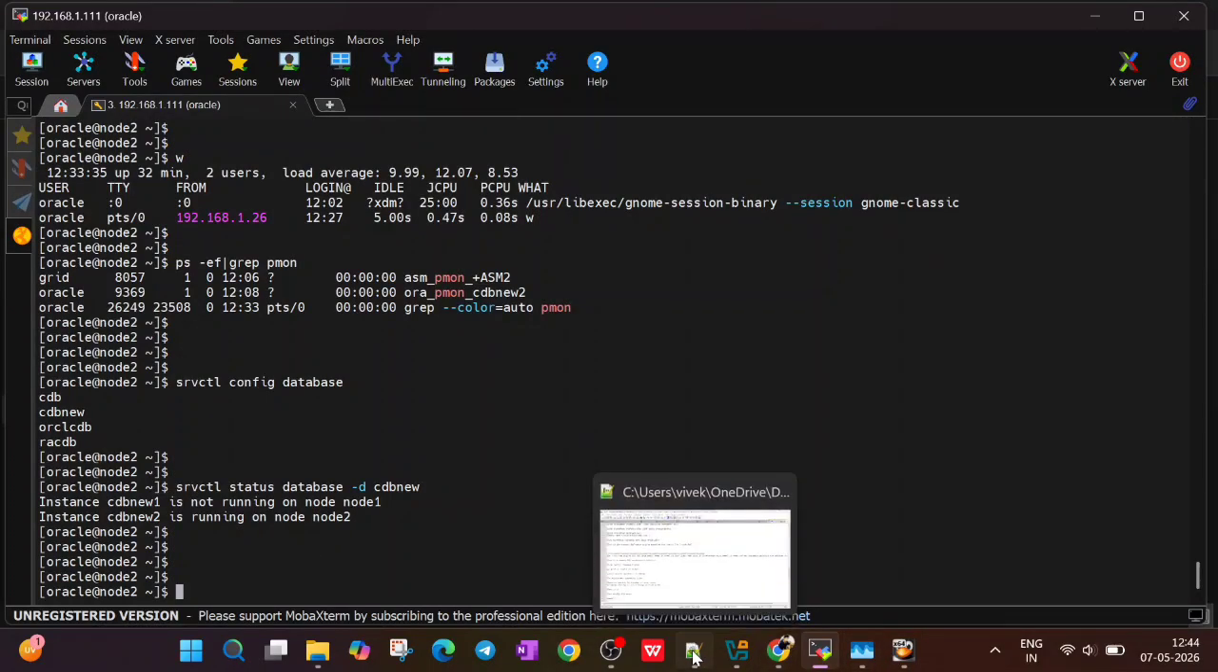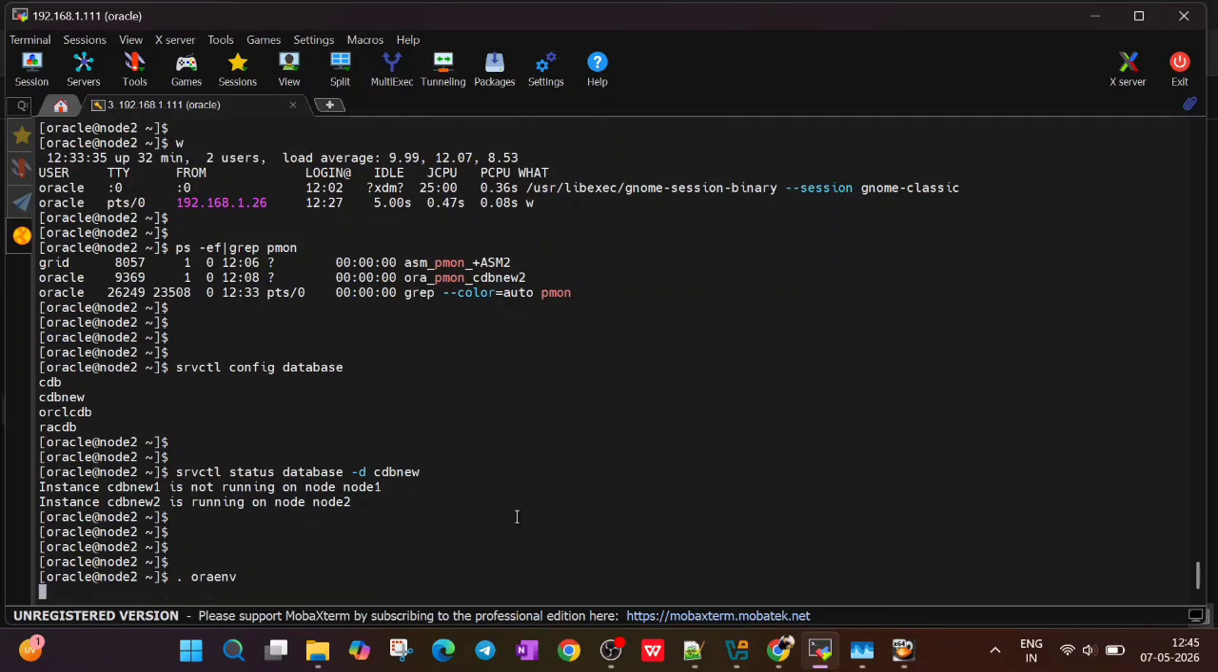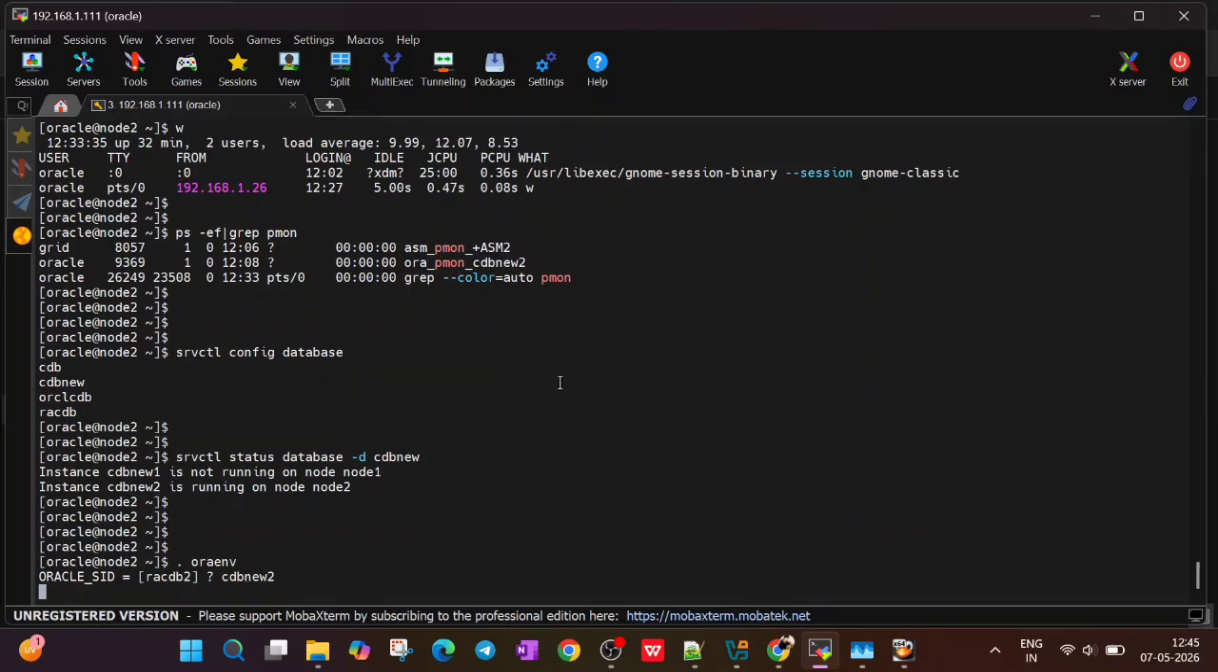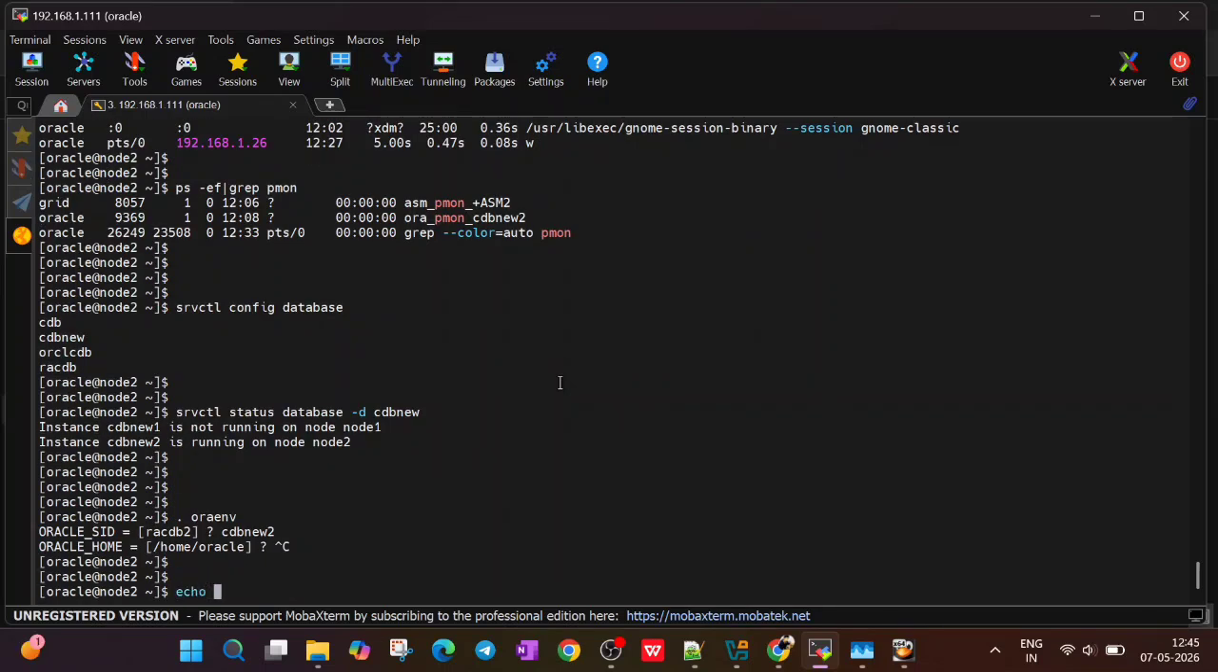So you can see guys, the CDB new 1 RAC database instance is not running on node 1, and the CDB new 2 instance is running on node 2. Currently only node 2 is open, that's why it is showing that the database instance is not running on node 1.